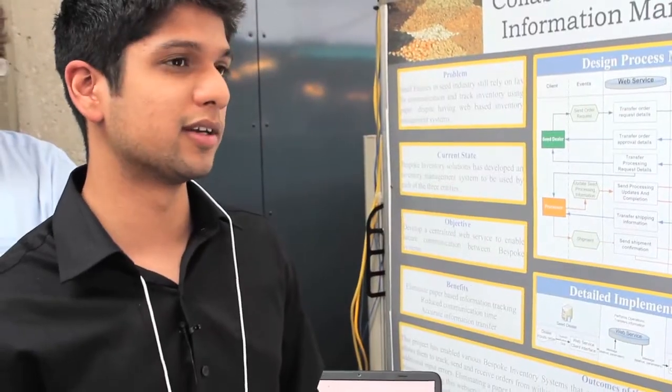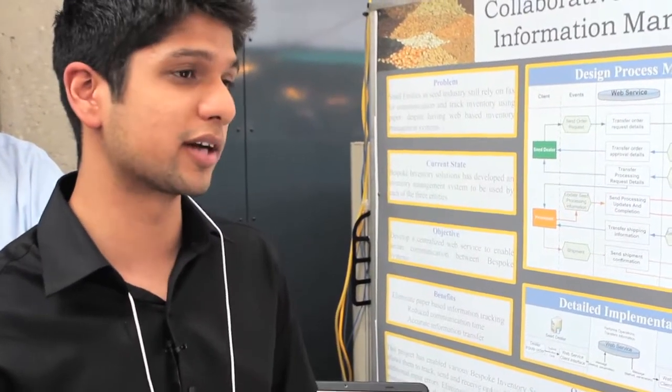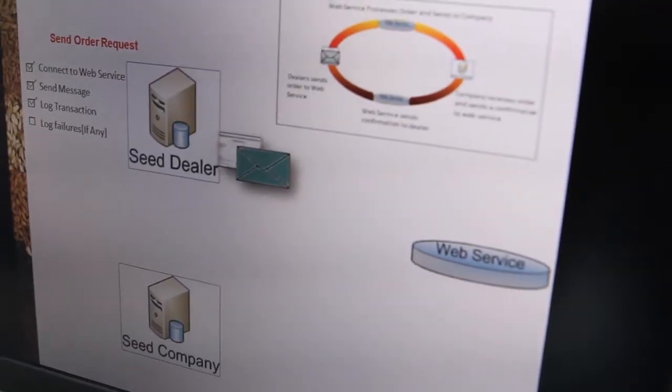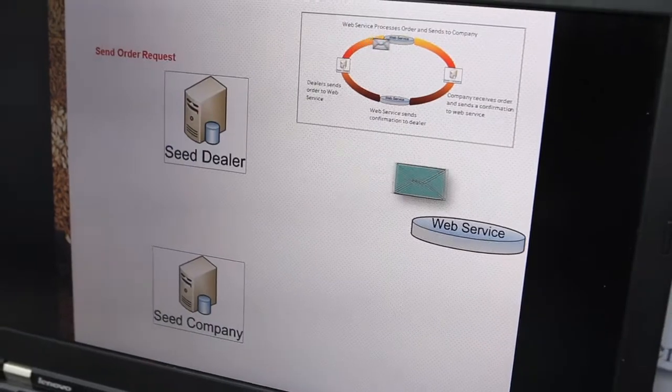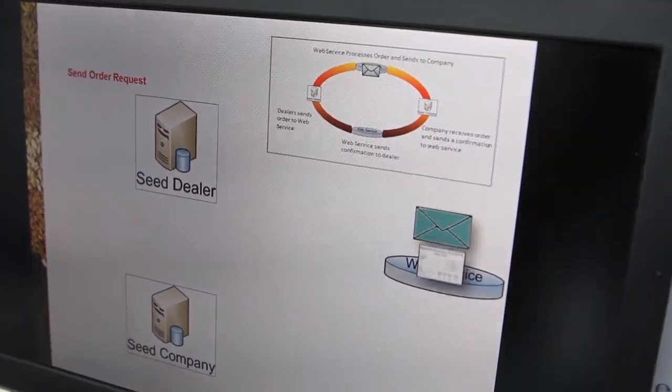Where we came in is we developed a web service to actually communicate between all the entities. So when a seed dealer sends an order to a seed processor, the seed dealer puts it into their own system, and they don't have to call up the seed processor and tell them, hey, I need this. The system automatically sends that order on to the seed processor.